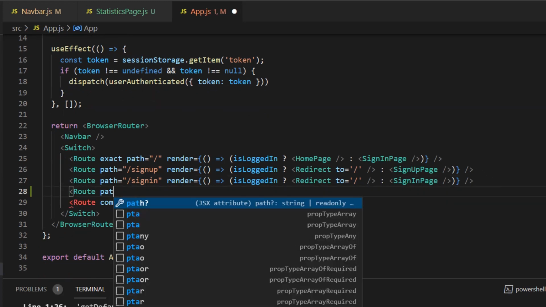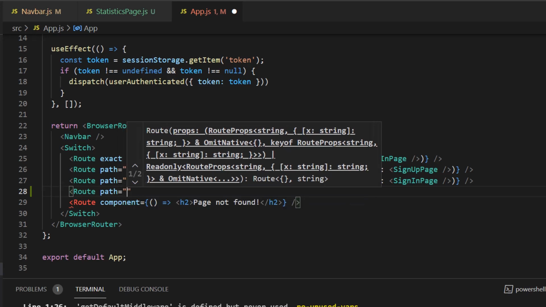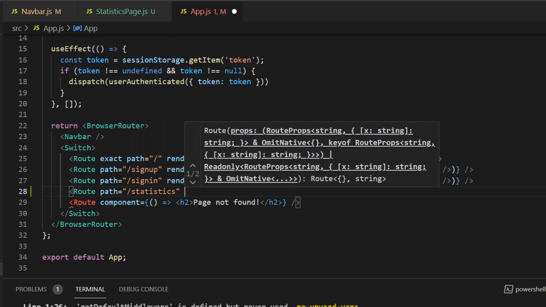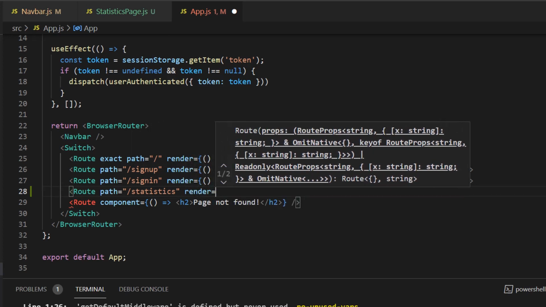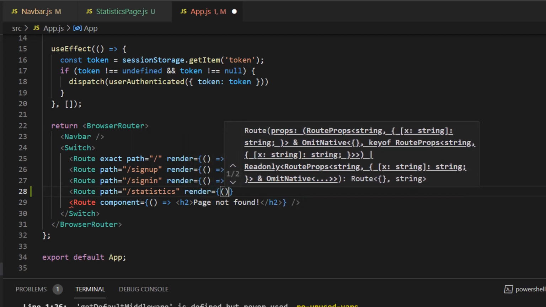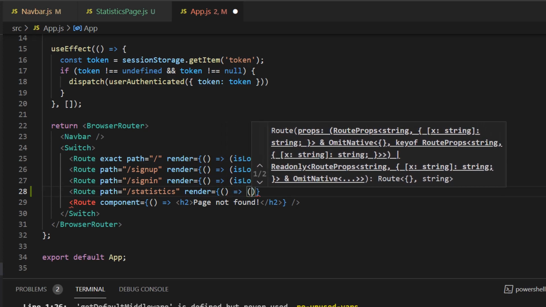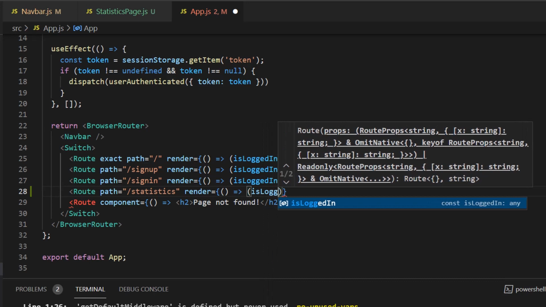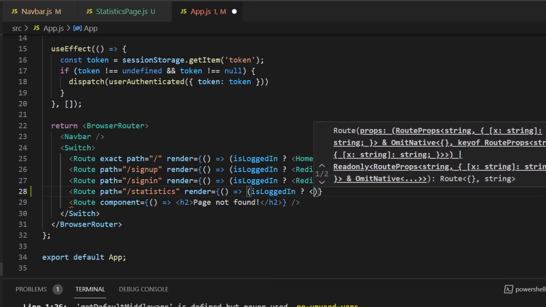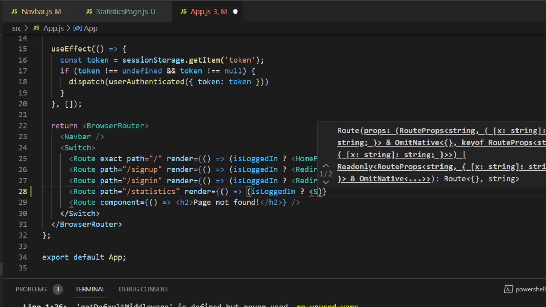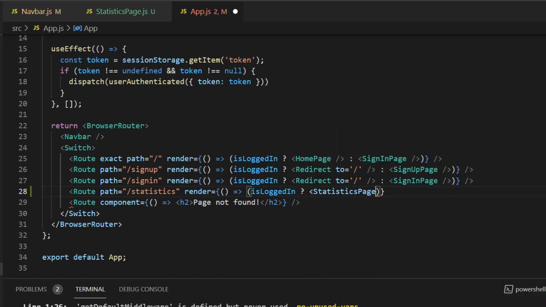So we can do route path, and we can do statistics, and we can do a render, just like we have above, pretty much. And if it's logged in, we want to render our new page. So statistics page. Else, we just want to go to sign in page.